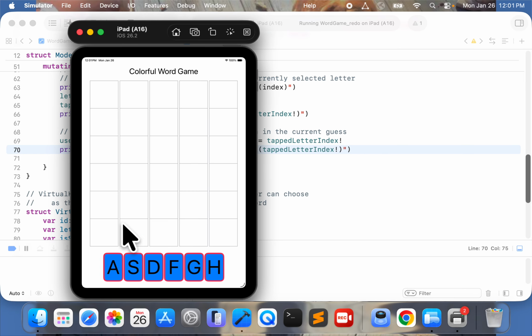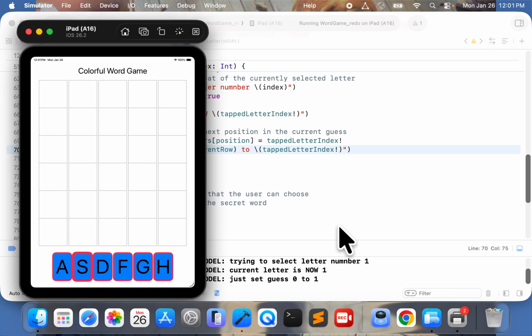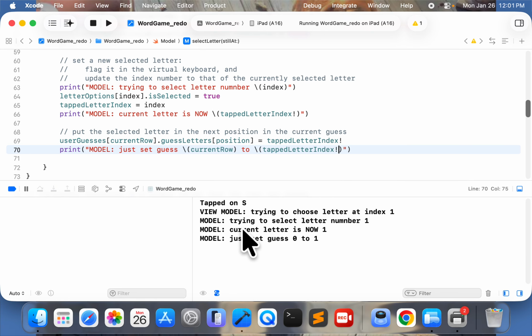Moment of truth. I'm going to put an S right here. I don't see it. Tapped on S. View model, trying to choose letter, index 1, model. Just set guess 0 to 1? That doesn't make any sense. I didn't even get my print statement right. Let me stop running it.